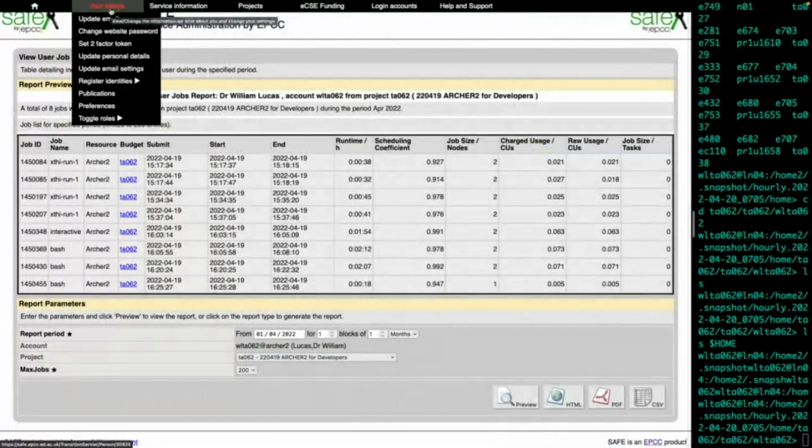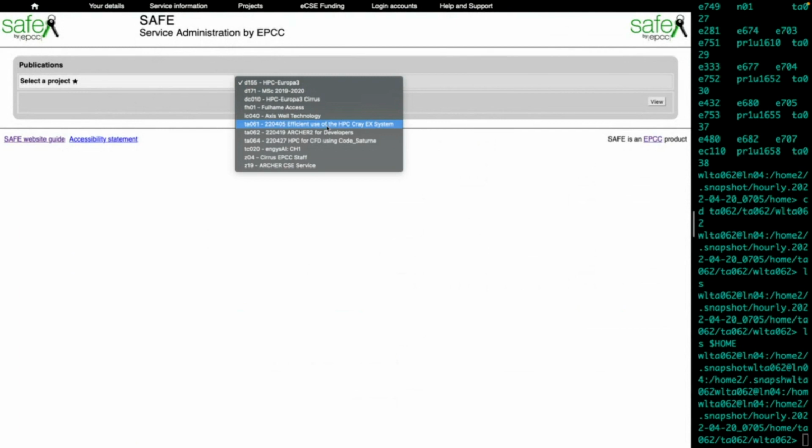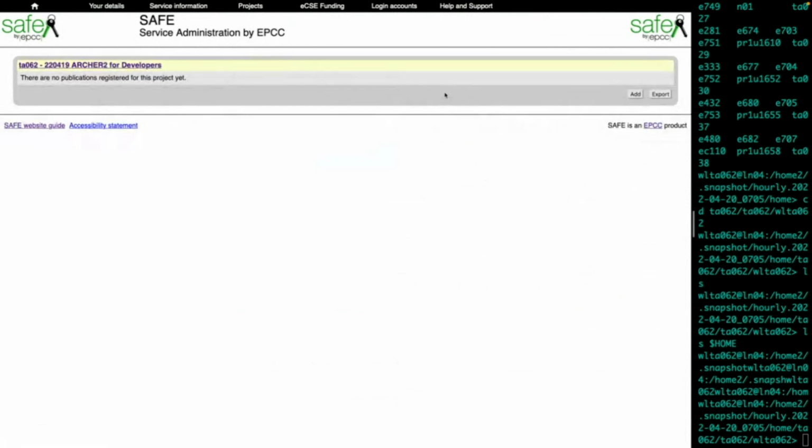So under your details, publications, you can now here say under some project, so I'll just pick TA062 again. You can add extra things here, and that way it helps build the case essentially. It helps build up statistics on how useful ARCHER2 actually is, which means that it improves the case for running services like ARCHER2.